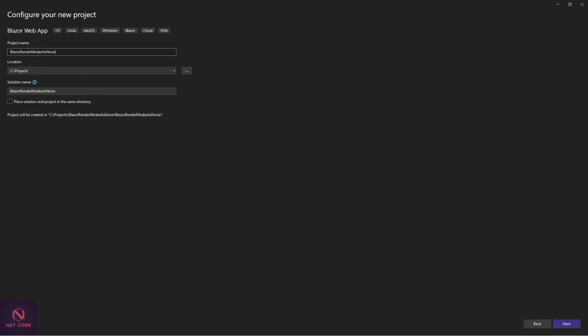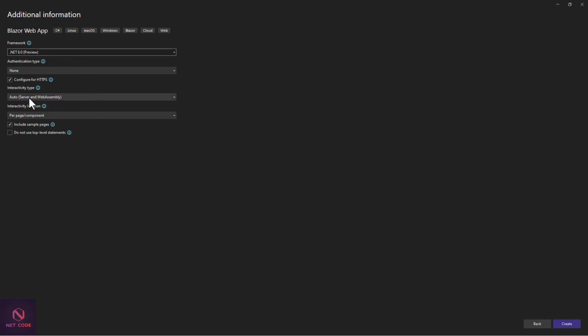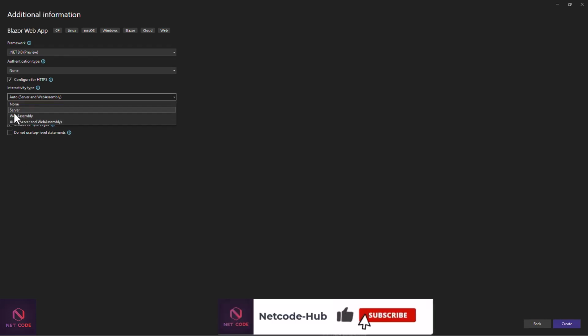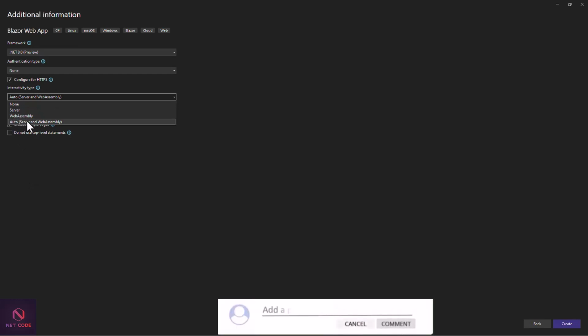Now when you click on next, that is where we have all the render modes. These render modes are the interactivity types, how you want your application to communicate with the client. You can see from here we have 4 modes. The first one is none, we have server, we have WebAssembly, and we have this auto. This auto comprises the server and the WebAssembly.